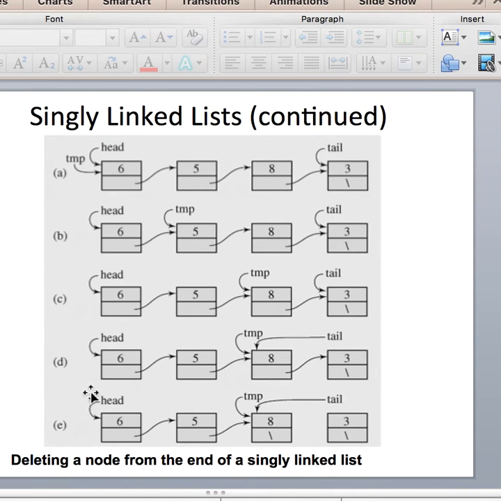When you delete from the tail, we know where the tail is, so we can access the tail in constant time. However, in order to delete this one, we need to find out the predecessor of the tail, because we need to update the tail, so we need to know what comes just before the tail.